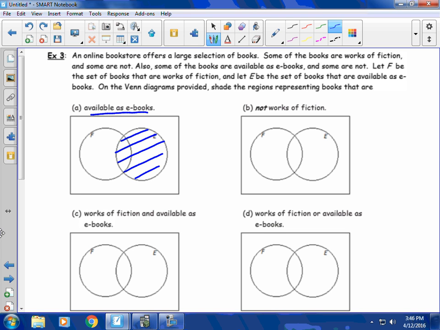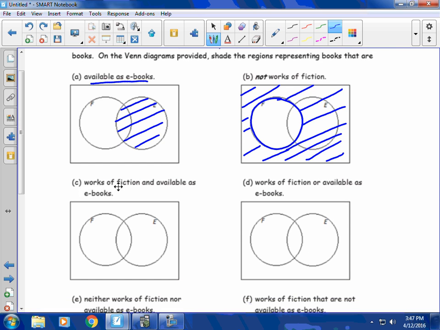Second one says not works of fiction. Anything in the F circle is a work of fiction. So I can't go inside that circle at all, but I can go anywhere else. That includes in this box here. So I want to shade everything except inside that circle. C says works of fiction and available as ebooks. So they have to be in the F circle and in the E circle. That's where we overlap in the center here.